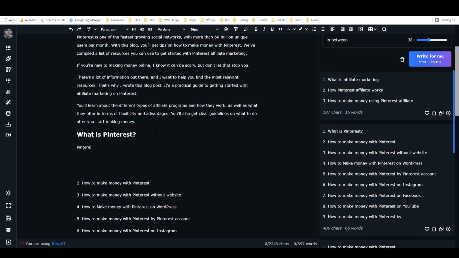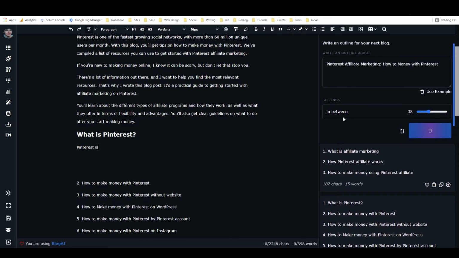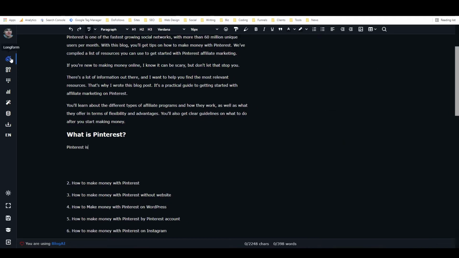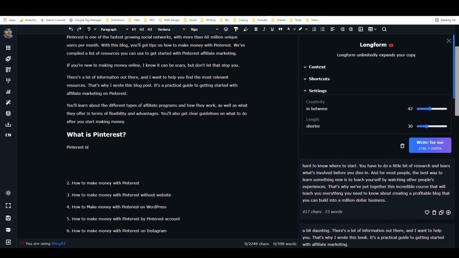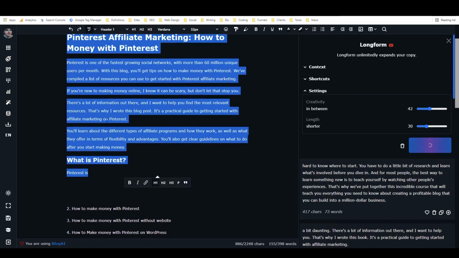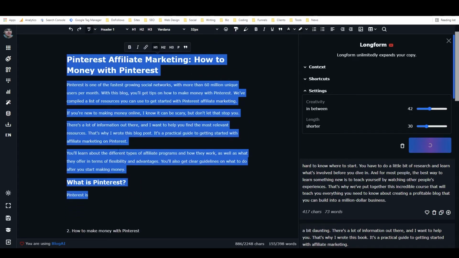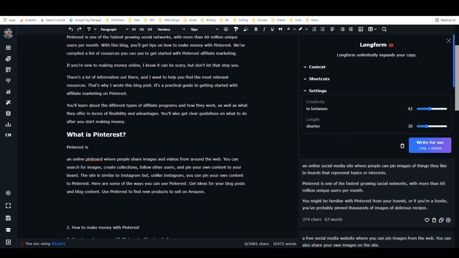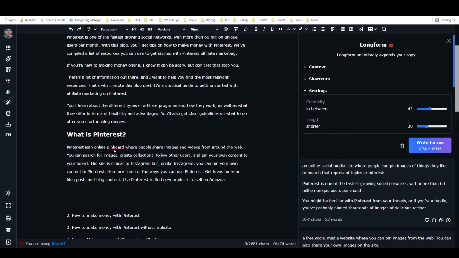Longform started. Pinterest is, oops, I just ran the framework again. That's not what I meant to do. Okay, that's over. Go back to Longform, and so we have Pinterest is, and we'll say write for me. It's going to take into consideration all or at least most of what's written above. I can never remember exactly how much it reads above. And so now we have, what is Pinterest?